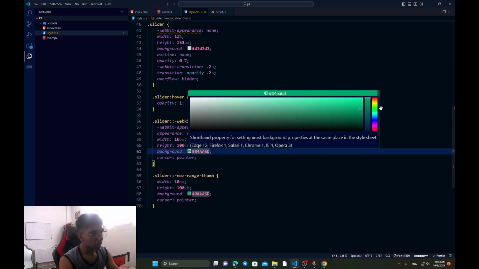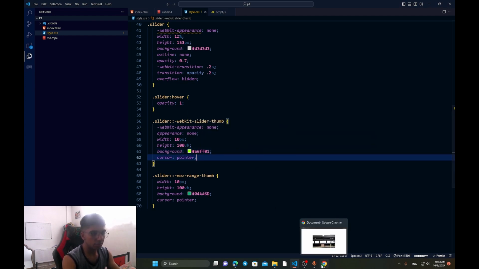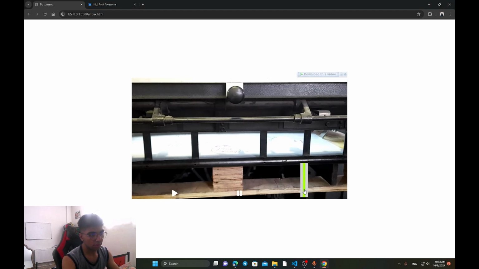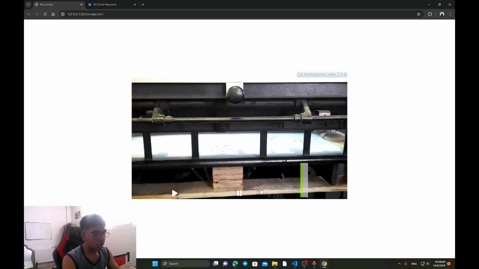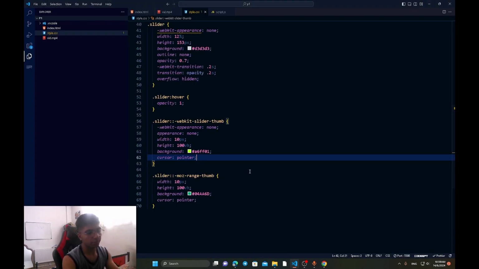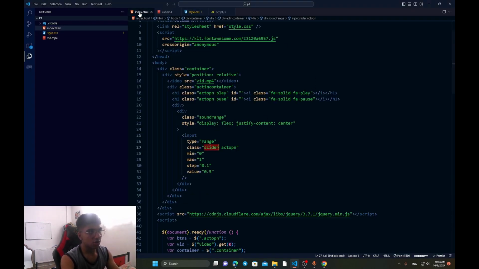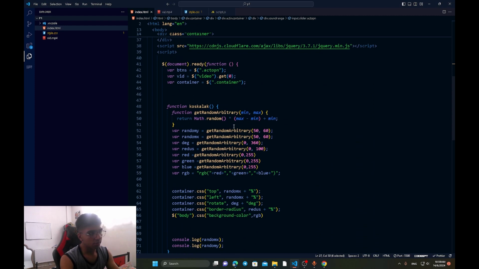Then we set a background. I don't like this, so I change it to yellow. Yeah. Then we set cursor pointer to change the icon of the mouse like this. So that's finished here. Let's see our JS code.